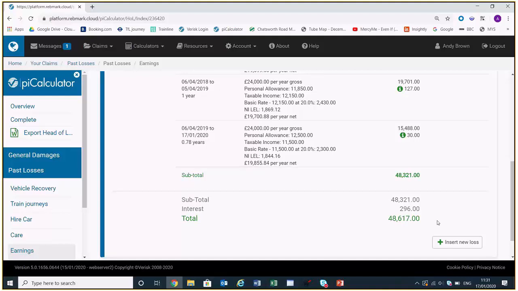Now, there is an alternative way of calculating past losses if you don't yet have somebody's earnings information, and that is to do an ASHE calculation. ASHE standing for Annual Survey of Hours and Earnings. This is data collected by the Office of National Statistics and can be used, as I say, where earnings information is not yet known. ASHE calculations can be used for both past and future losses.